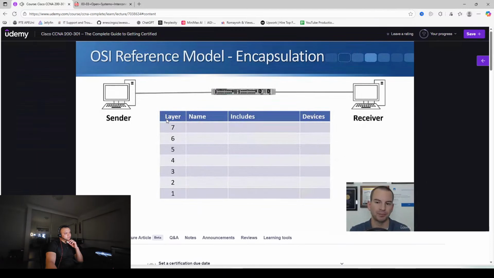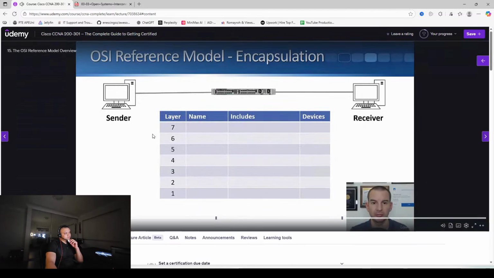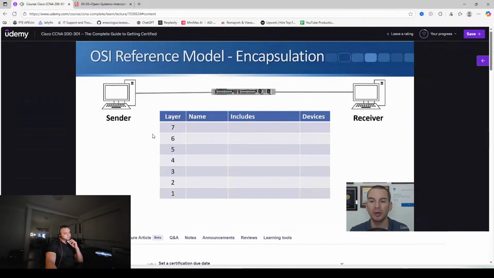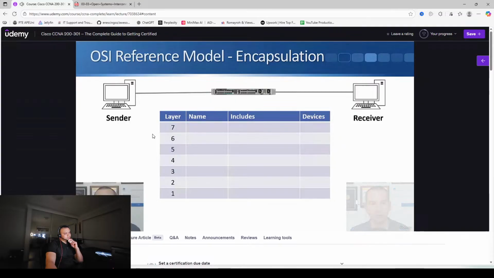So let's look at an example. Here I've got a sender on the left, let's say that's my laptop, and we've got a receiver on the right, let's say that's my email server, and we're both connected into a switch. I'm going to send an email to my email server. So obviously the sender is going to compose this traffic that's going to be sent to the receiver. And as it builds this packet, it's going to start off at the top level and then work its way down to the bottom level.